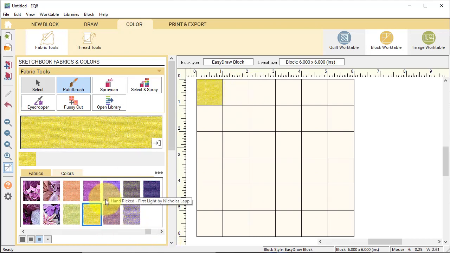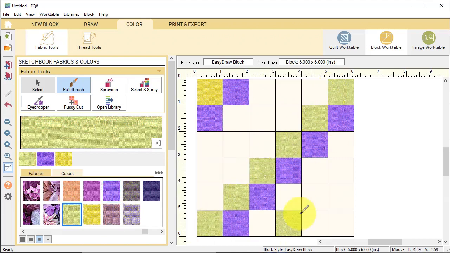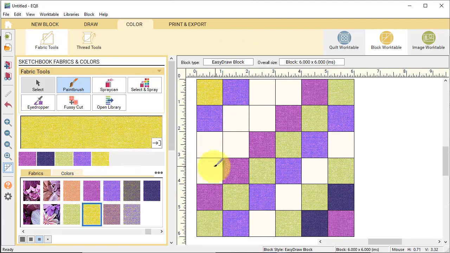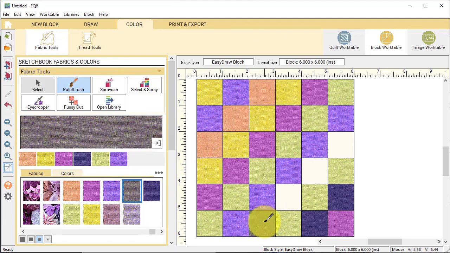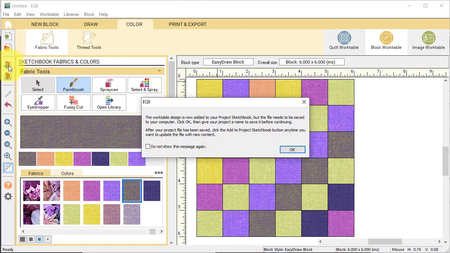With the paintbrush, select a fabric and then click on each of the patches in a diagonal row. I personally decided that I wanted to work with the solid fabrics in the collection. And select Add to Project Sketchbook.